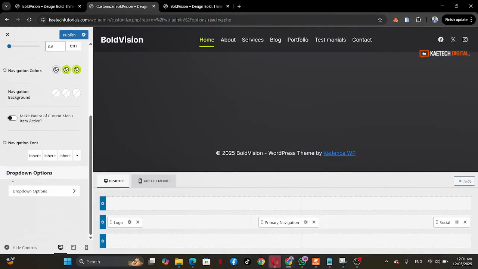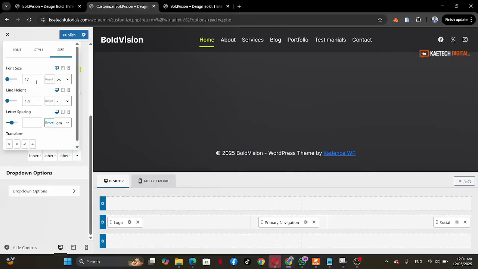And then when I scroll down to the navigation font over here, what I'm going to do is I'm just going to reduce the size of the navigation to like 15, which is quite okay for me.